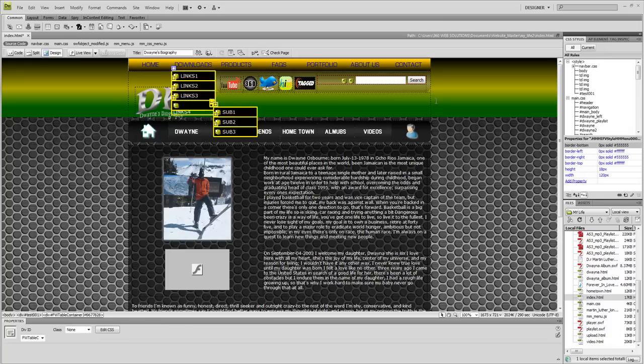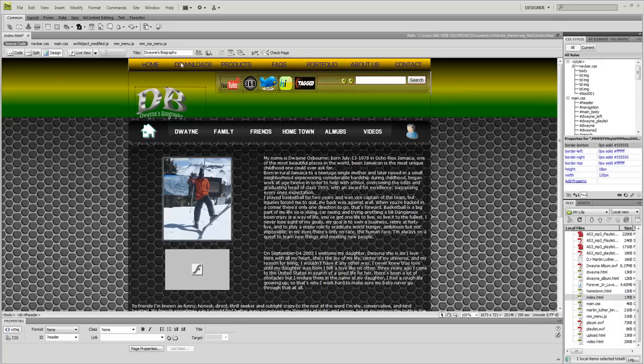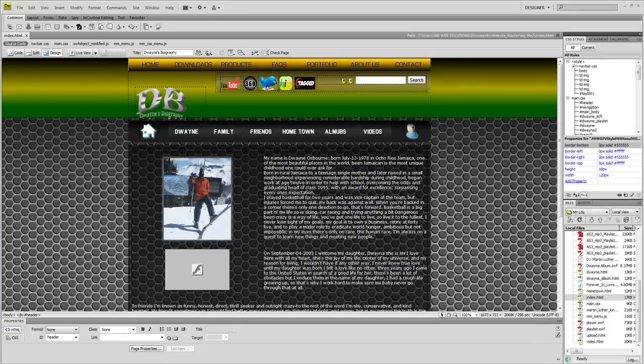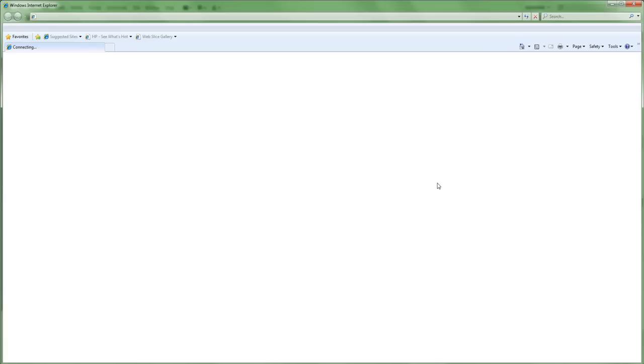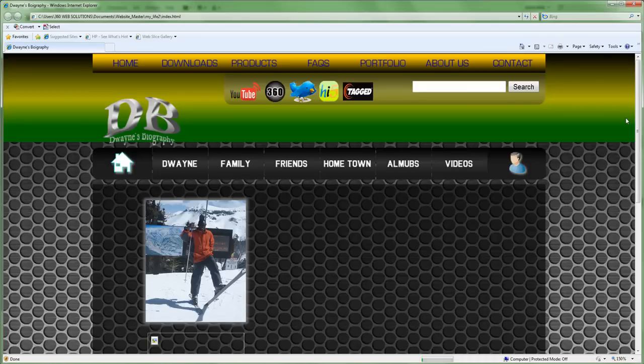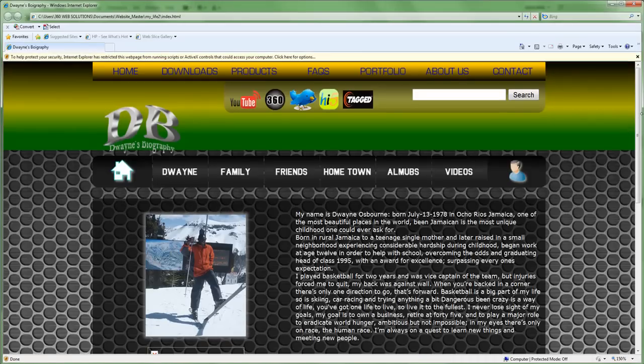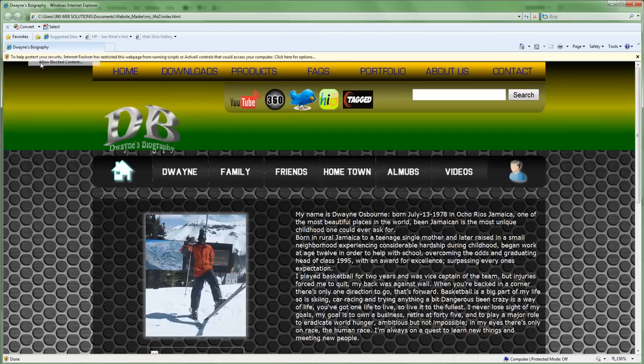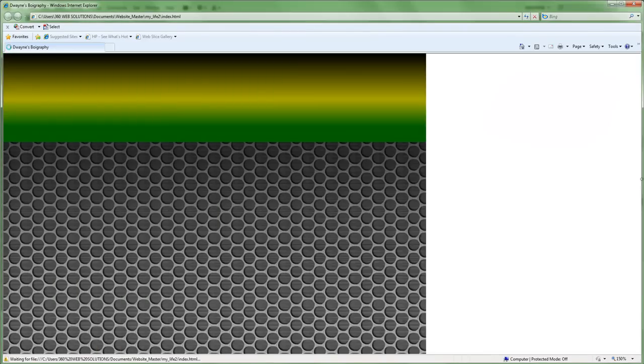And there we go. It inserts it into your page, and I just click outside to get away from this. So I'm going to save this and then hit F12 to preview it in my browser. And now it's inside my browser. If you're using Explorer, you have to go here and click allow blocked content. I'm just going to click yes.